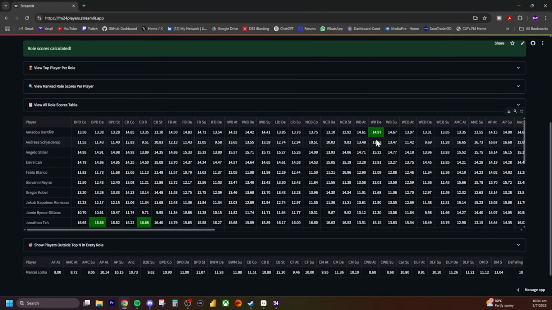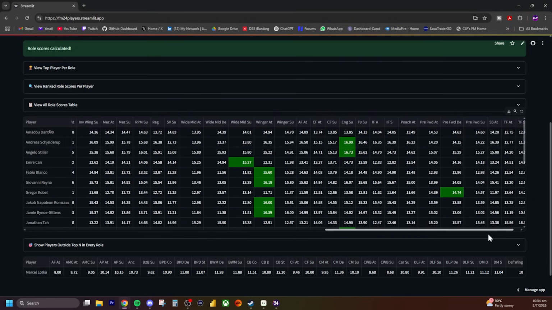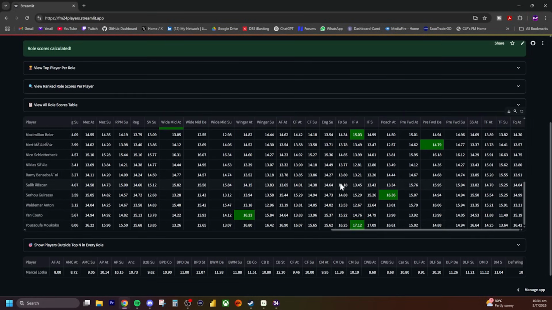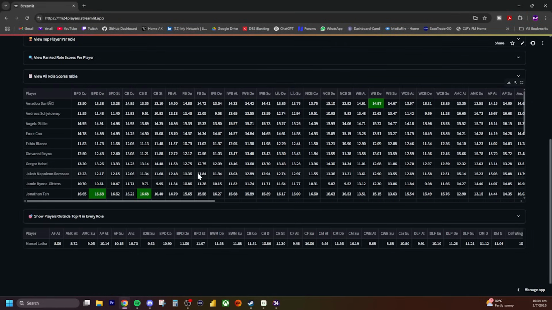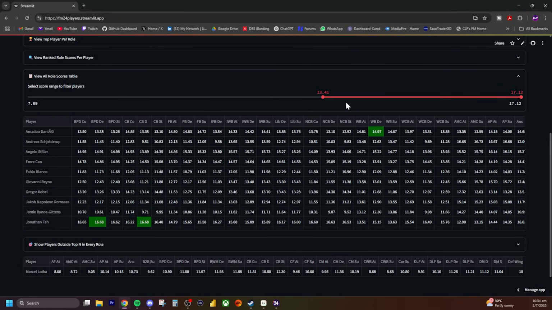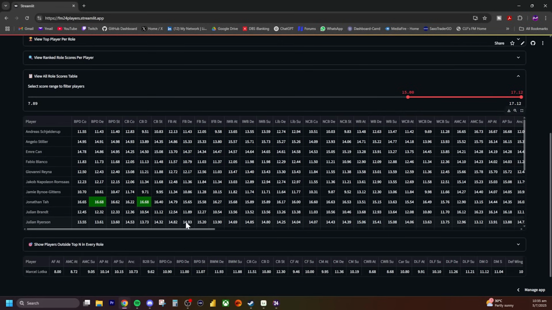You can look. Everyone's best role is highlighted on here. Like, they all get a green cell to say what their best role is at the club, what they can do the best if you want to use them in a certain role, certain position. A touch on here, you can filter it and be like, okay, I only want to see people that are 15 or above in certain roles. That reduces the amount of people on the system. We've got a really good squad here.